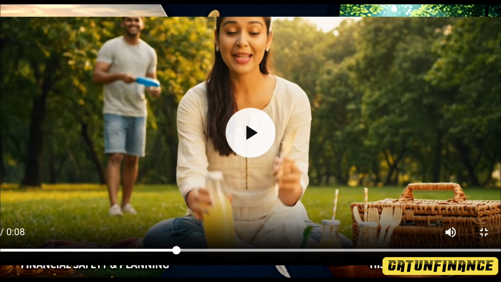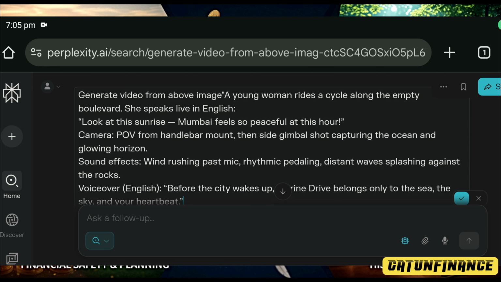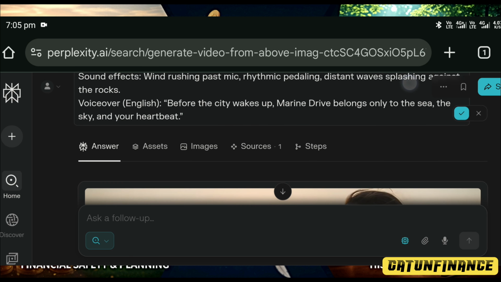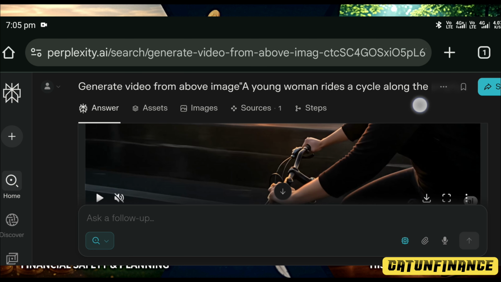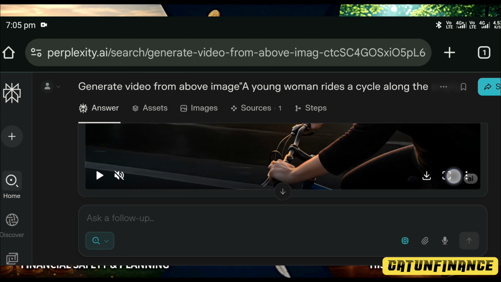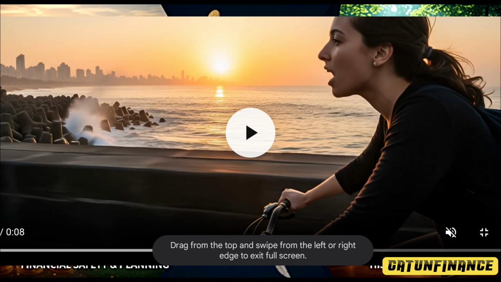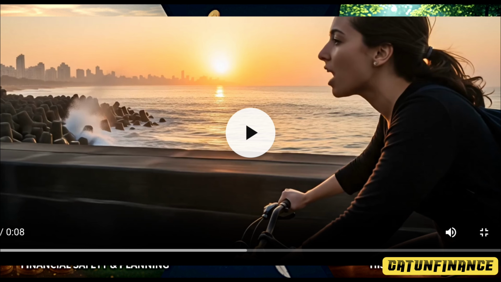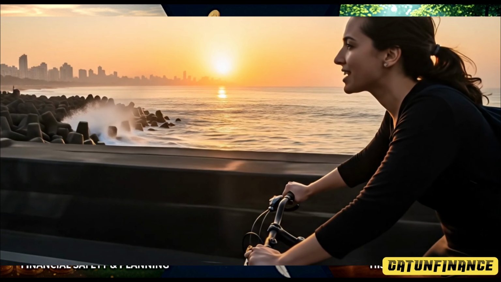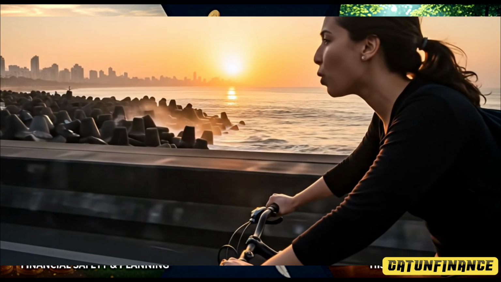Alright, for the third example, I tried image to video, a simple cycling scene. I typed, a young woman rides a cycle along the empty boulevard. Camera, POV from handlebar mount, then side gimbal shot capturing the ocean and glowing horizon. Hit generate, now see results.